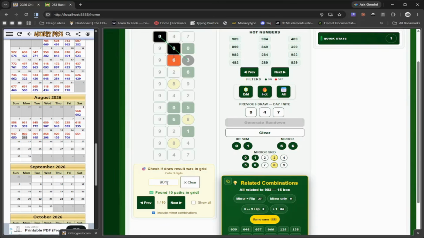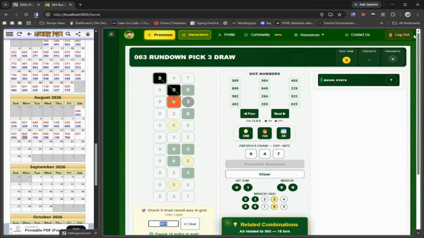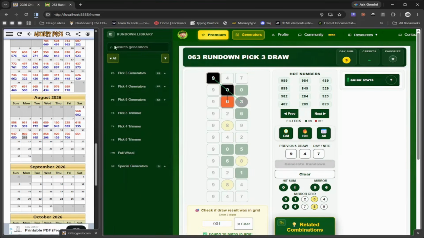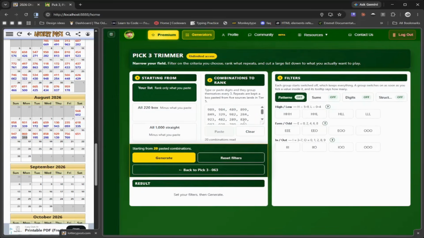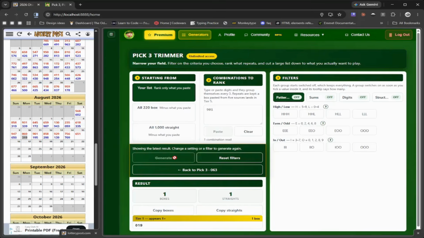And if you want to prove it, here we go. We'll jump over there. I'm just going to copy that number out. Now, this to me is a waste of a credit, but let me prove it to you. Some people get confused with it. We'll go to the Pick 3 trimmer and give ourselves some space to work with. I'm going to clear this out, put that in the trimmer right here, generate it, and prove to you what I just said.